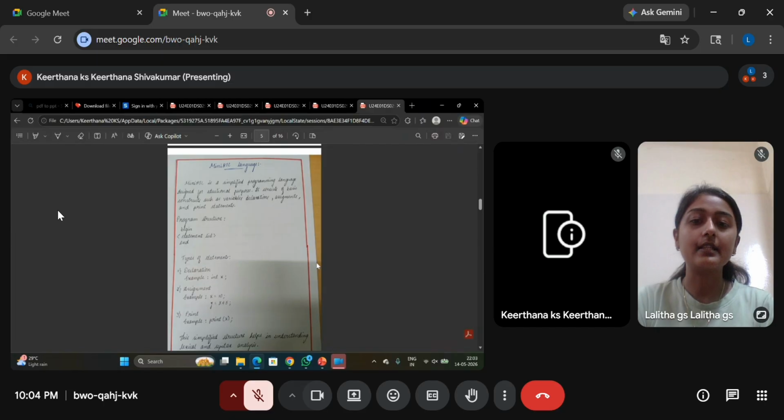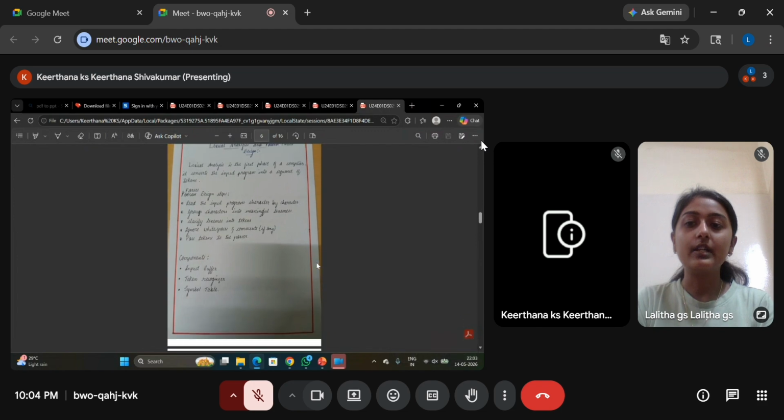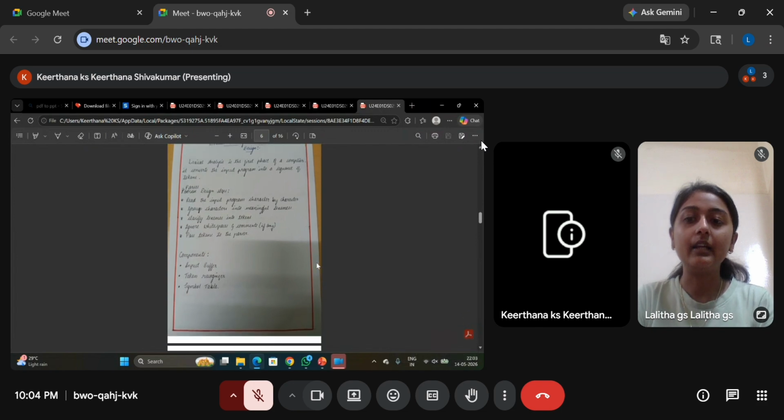Next, lexical analysis and parser design. We learn first about lexical analysis. The lexical analyzer is the first phase of the compiler. It converts the input program into a sequence of tokens, like identifiers, keywords, numbers, operators and so on.